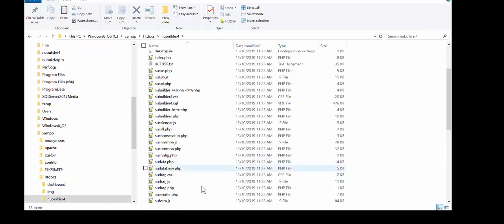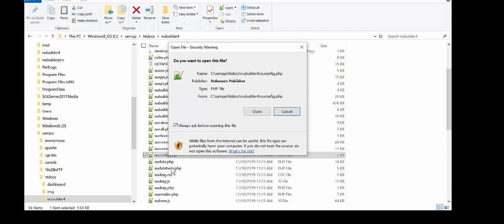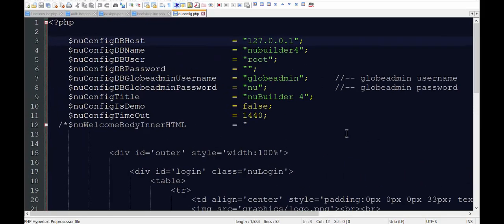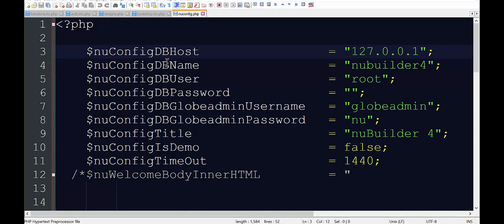We'll get new config.php here. We'll open that up. And the settings are already set to the defaults here. But we'll just go through them. So there we've got our host, which is the same as localhost. We've got the name of our database that we just created. We've got a username of root and a password of nothing, which we saw in phpMyAdmin.